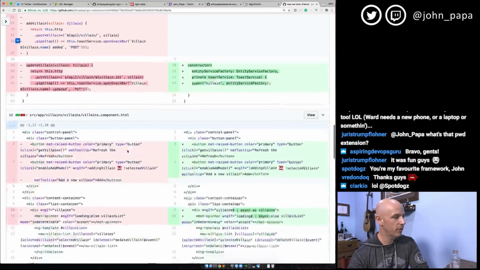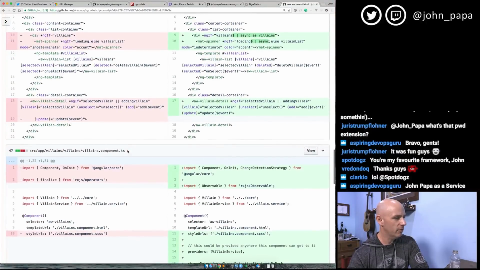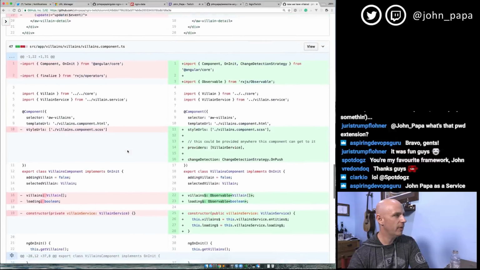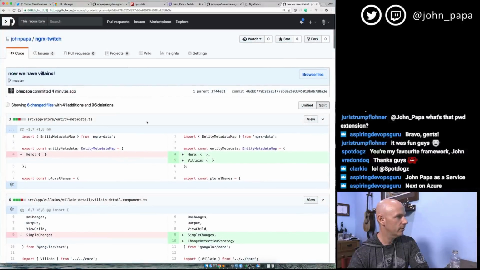So if you look at the code, even the HTML didn't really change. Everything actually got smaller except for one file, and that was entity-metadata.ts. Right, we added a line. Yeah, that's a lot, dude.